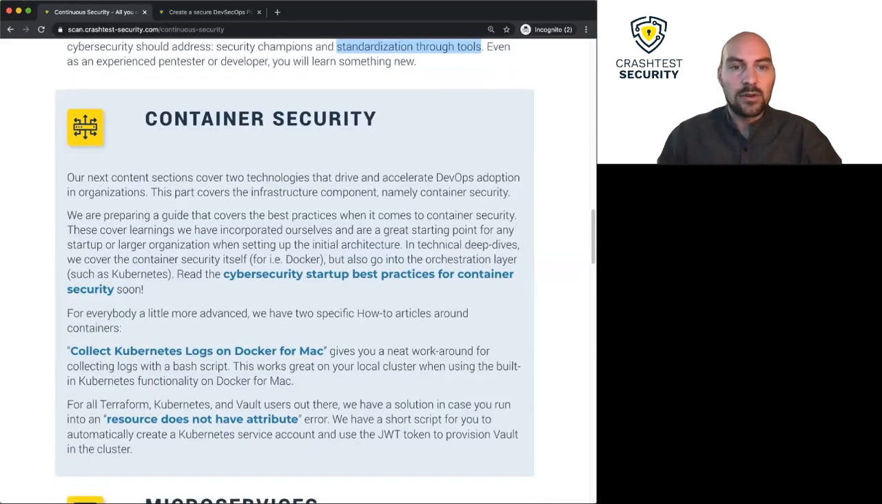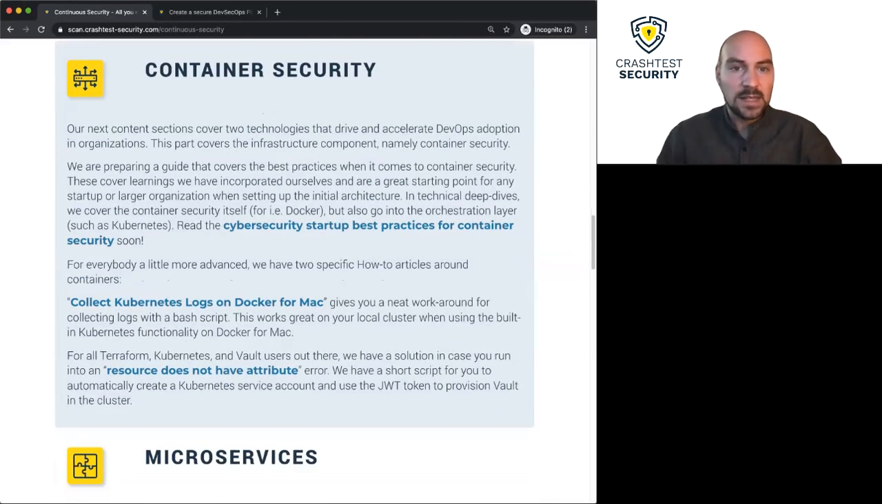Then we're going to cover more of the container security aspects. So this is the mechanism that allows you to separate your infrastructure from all the code that's deployed on top of it. And it enables developers to have the same environment variables in their staging or testing environment as they will have in the production environment. So that makes it really easy to develop your application under the same circumstances.